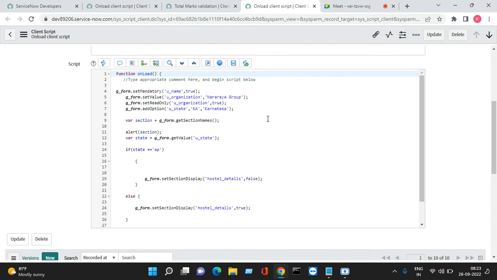So here, what we are getting, the state, is nothing but our requirement. If you want, we can define an array, but our requirement is, if the state is AP, we want to hide that one section.